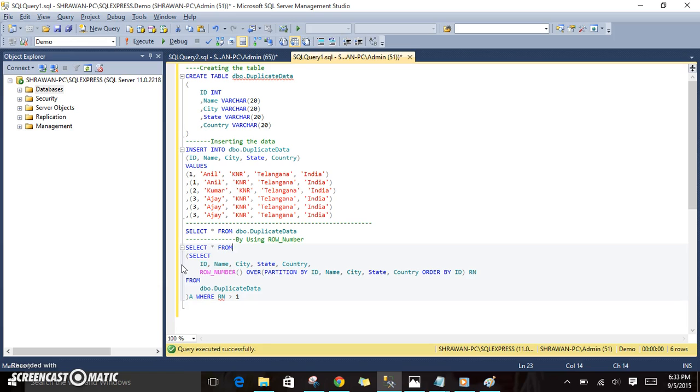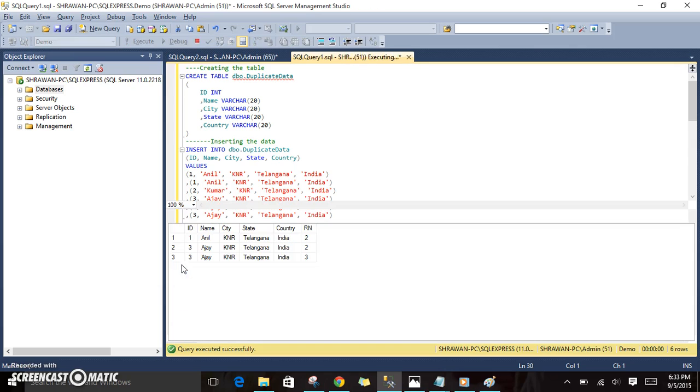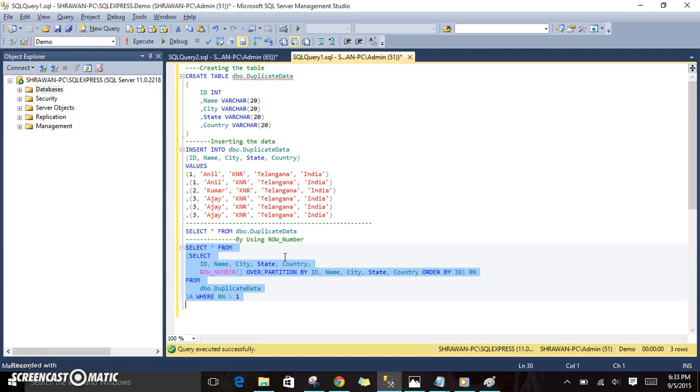So I am selecting all the values from here where row number is greater than 1. That means it will give you only the records which are repeated. If you see over here, Anil is repeated once, it is giving that, and Ajay is repeated 2 times. So it is giving only those records which are repeated. In this way we can identify the presence of duplicate records by using the row number.